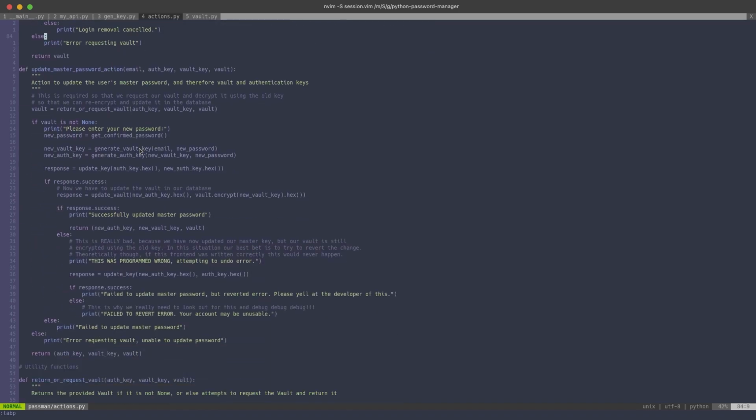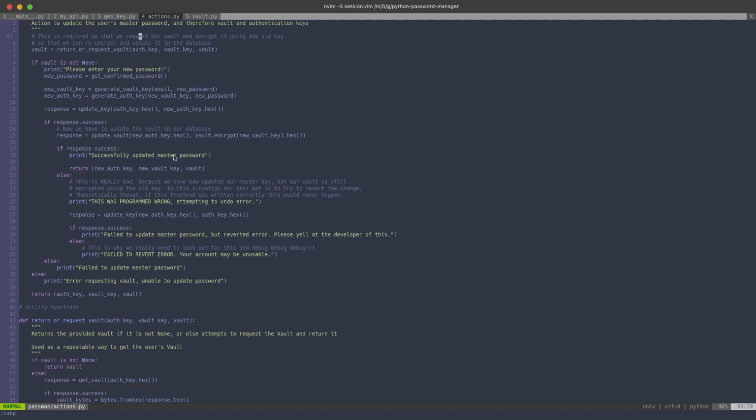Here we can see the update master password action, and it just asks you for your new password. It tries to generate the vault and auth keys, and then it attempts to update the key. So this is one place where our front end really has to be very secure, and I'm considering updating the back end to make this easier.